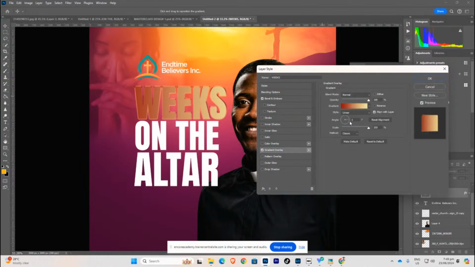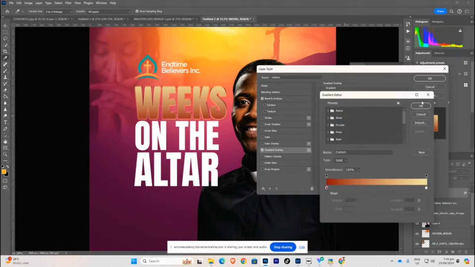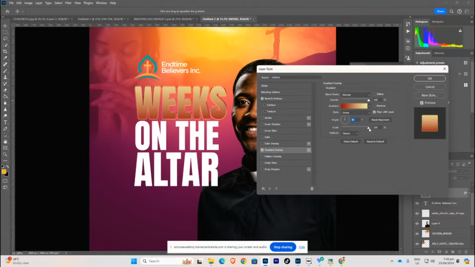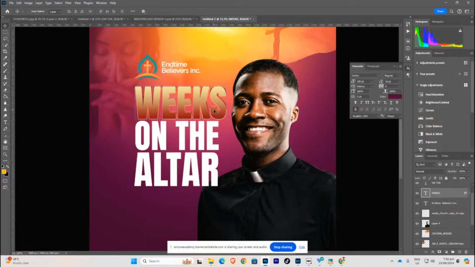Let us change the direction. You see where the angle is? Let's change the direction to 90 degrees. And then the fade, let's decrease the fade to like 104. And let's click OK.